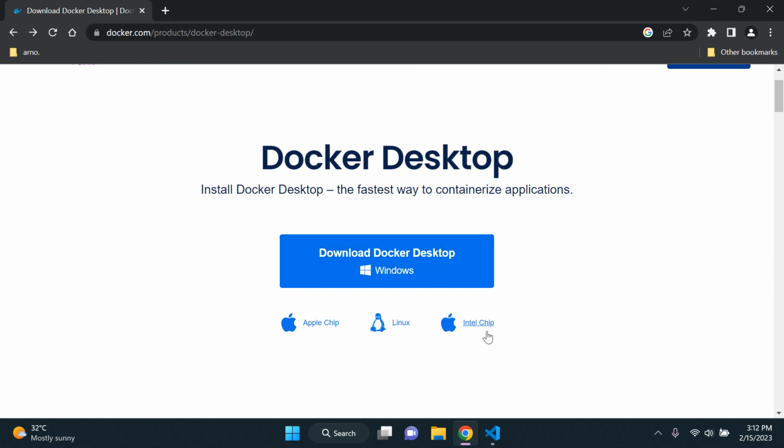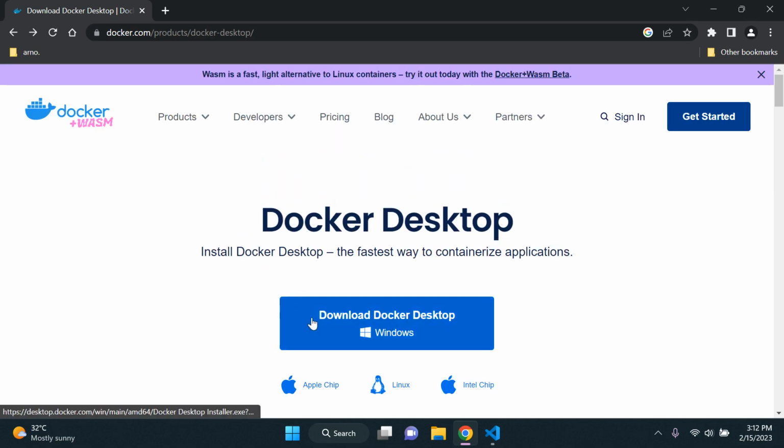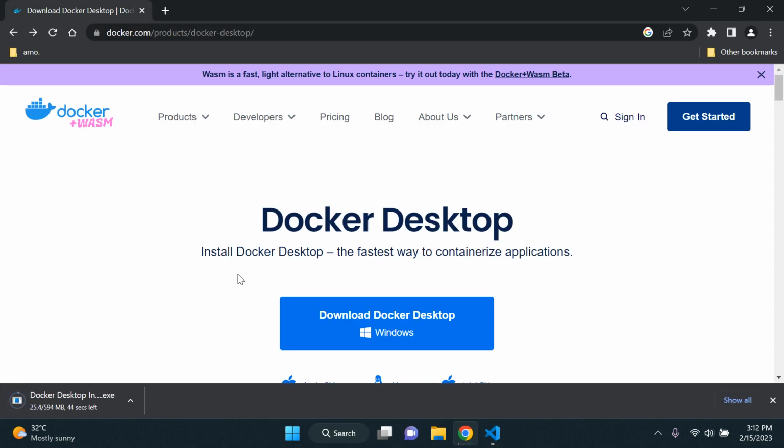Next, you want to go ahead and download Docker Desktop for your operating system. So whether you're on Mac OS, Linux, or Windows, go ahead and download it for your operating system. You want to first of all click on Download Docker Desktop. I'm using Windows, so I'm going to download it.